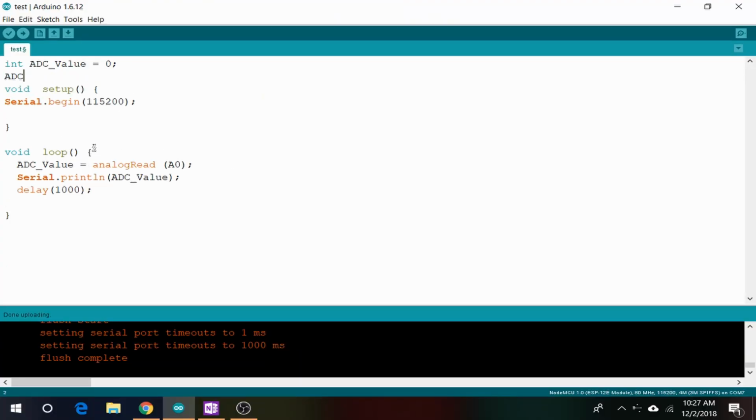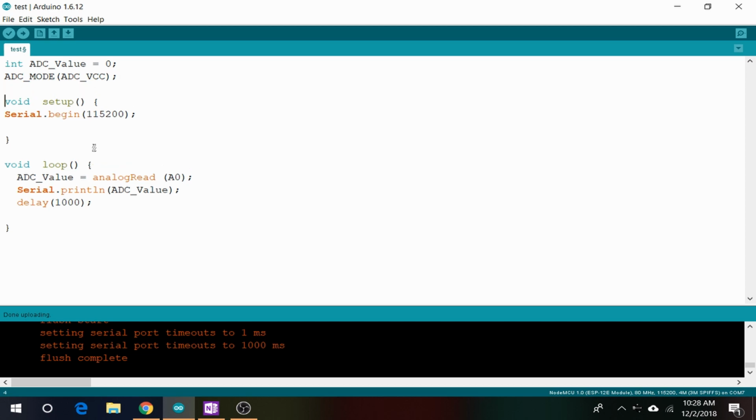You can also measure the power supply if you want. This could be helpful if you want to add a notification when the battery is low. For this, you just need to add two lines, ADC_MODE(ADC_VCC). This should be outside of the setup and loop function, otherwise it will not work. We are commenting out this line and adding this line, ADC_value = ESP.getVcc(). Now upload the code.